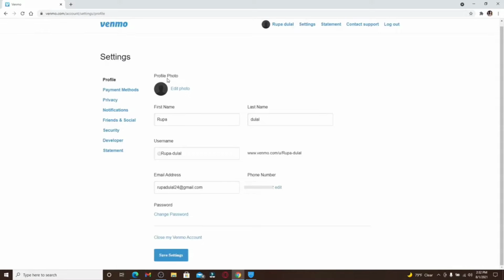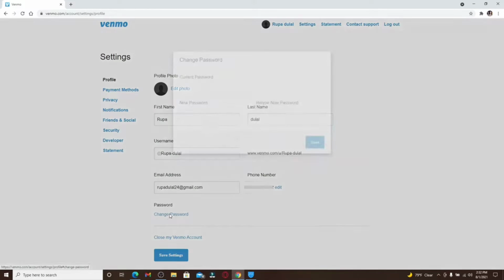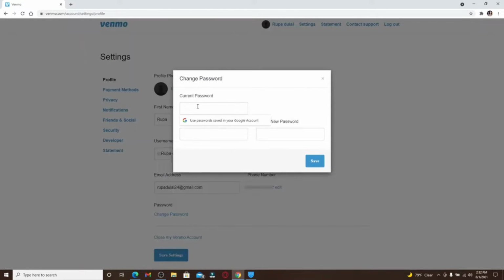Under Settings, you'll be able to see your profile displayed on the screen. From your profile page, go to the Change Password link right below and click on it. Now, you'll need to enter the current password that you are using for your account into the first text box. Type it in correctly, and then type in the new password that you'd like to change to into the new password text box. Now, retype the new password in the next box, and finally click on Save.